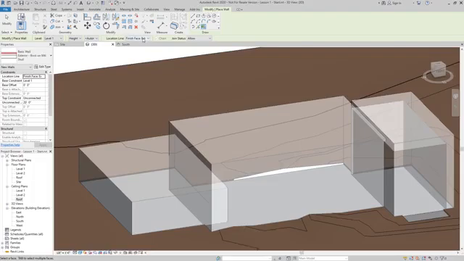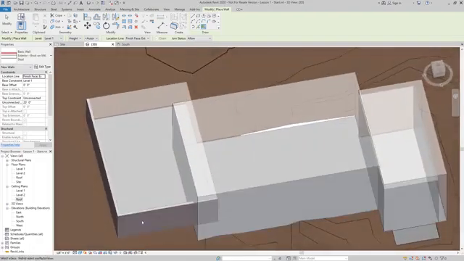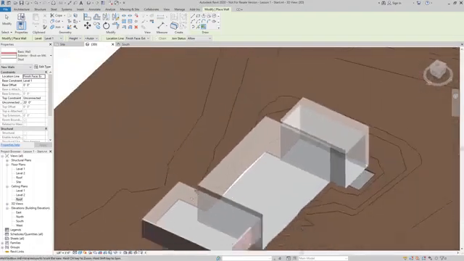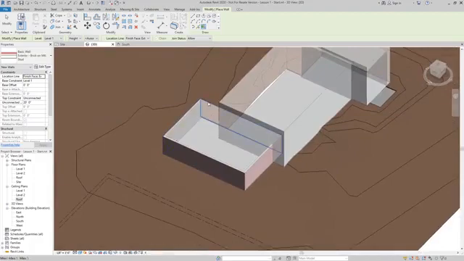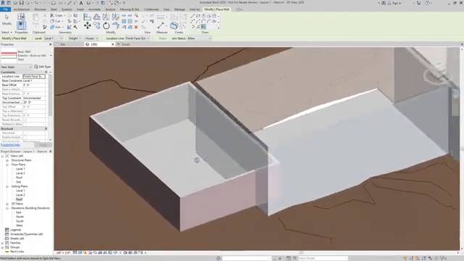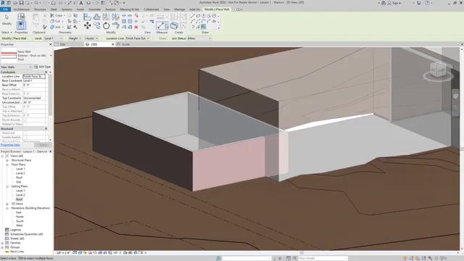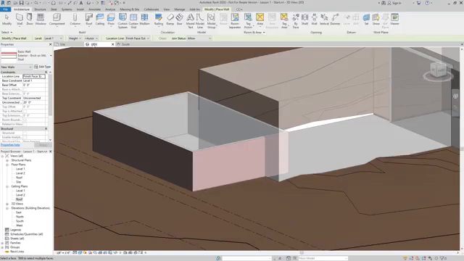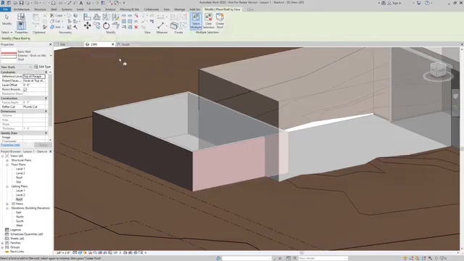And I can set the location line based on the mass. That's what's going to determine where it sits relative to the mass. So notice it's sitting on the inside of that face. And so if I add it to all these sides, I now have a brick element. And I can do the same thing with roof. So if I go to Architecture, Roof by Face, I can actually pick the top surface and create the roof.